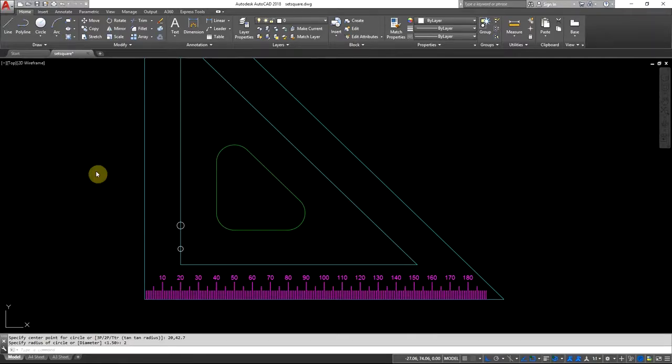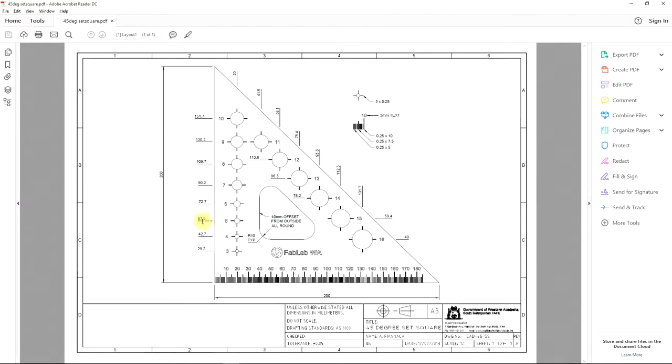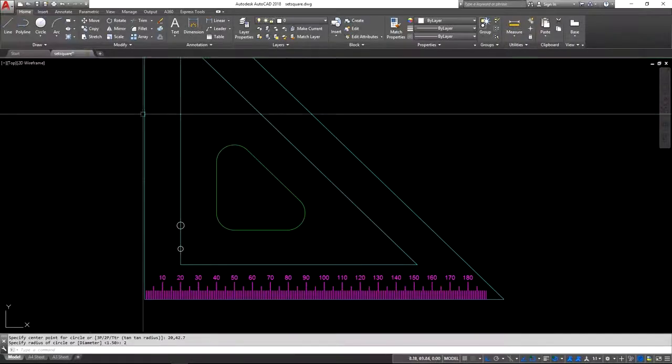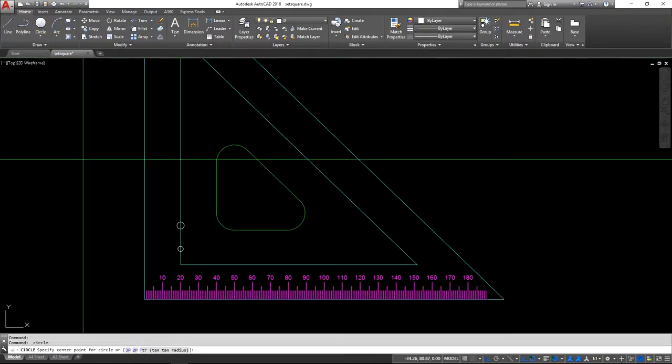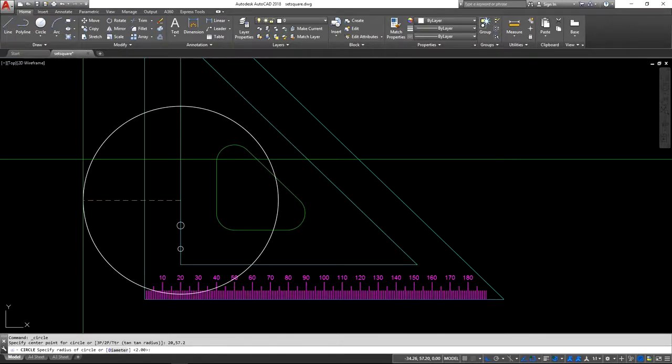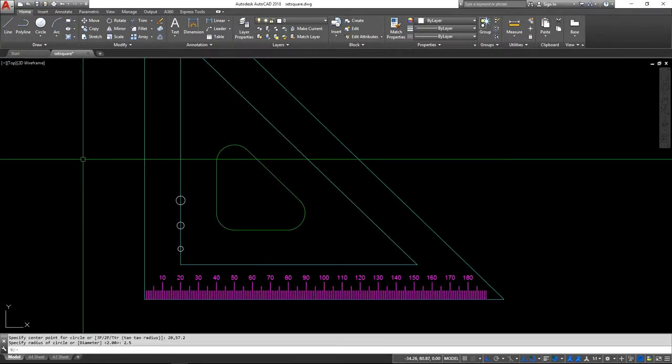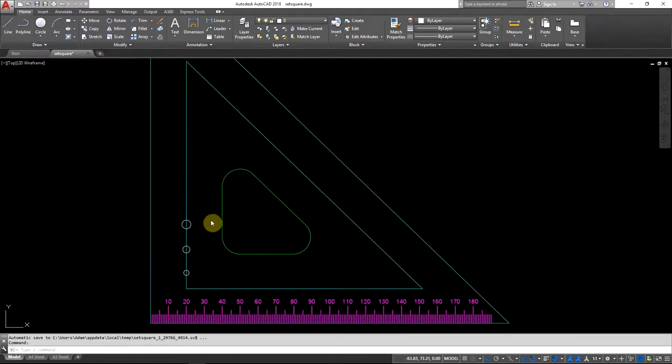And we're just going to repeat this process. So next one, 20 on the X, 57.2 on the Y. So circle 20, comma 57.2, enter. And this one is 2.5 as the radius. And so we're just going to repeat that all the way up. That's just one way we could put all these circles in. So that's just inputting coordinates.